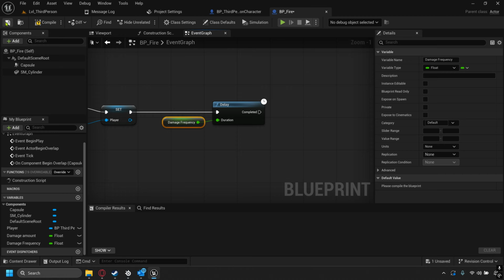I'm going to compile and save. I'll put the frequency as 0.1, so 10 times a second. And then the damage amount will be 1. So it's 10 damage per second. Gonna be a pretty hot fire.